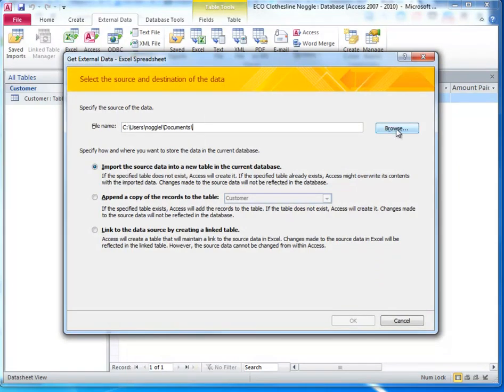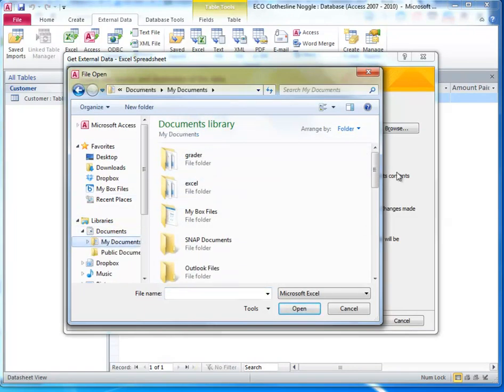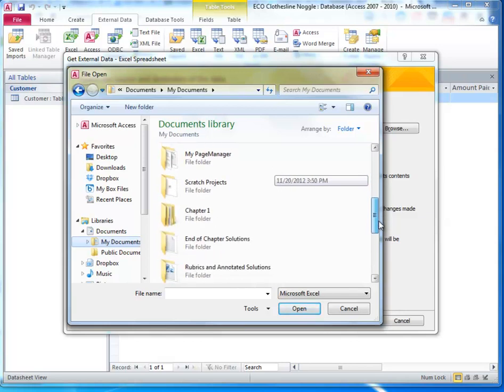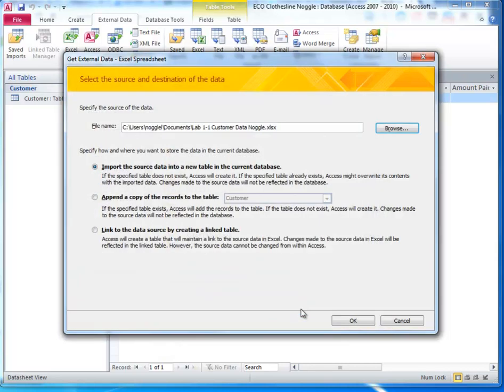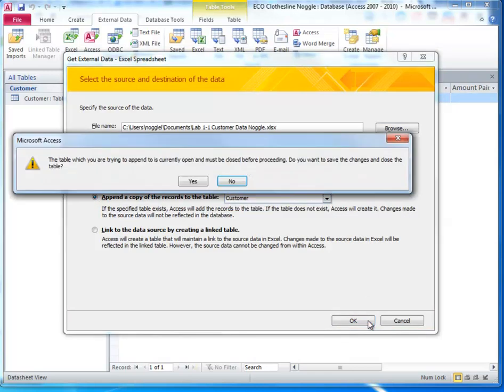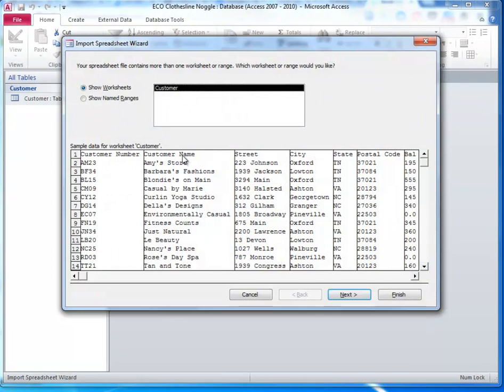Now it's asking me, where is the Excel spreadsheet that you want to import from? So I'm going to click Browse, and I remember that it was saved in the My Documents folder. Again, yours might be on your flash drive. This would be wherever you saved it. There is that lab that I saved. I'm just going to click Open. And I just want to go ahead and add it to that table that has already been created. Since I've opened that table, it's going to tell me it has to close the table first, and that's absolutely fine.